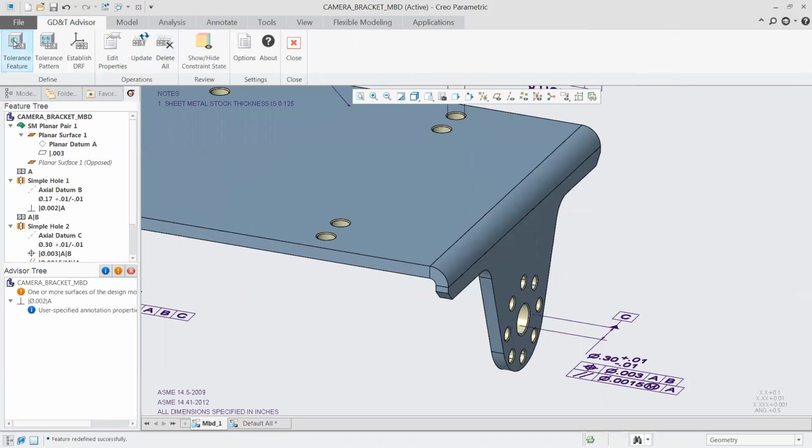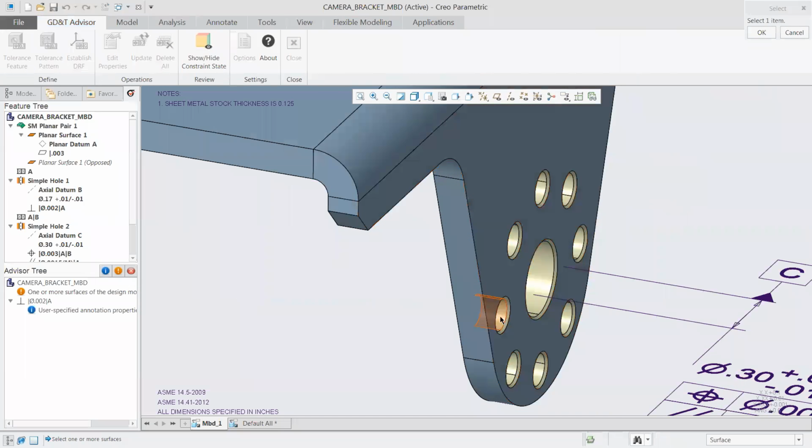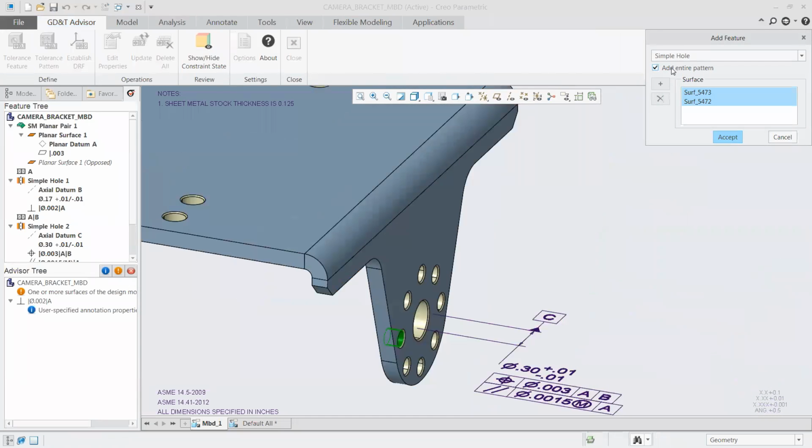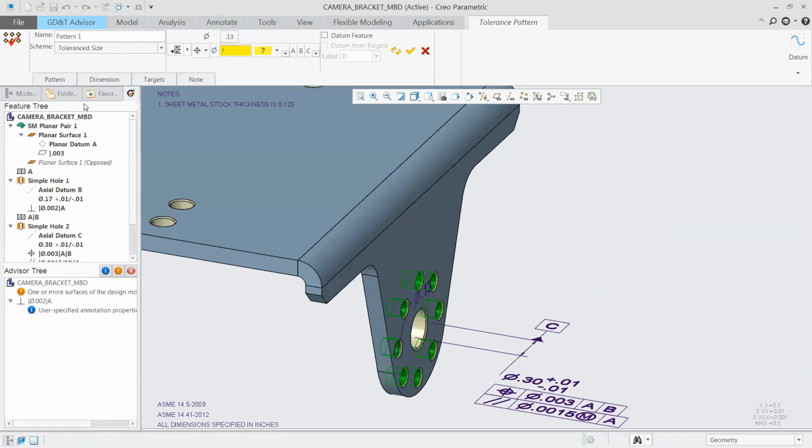Let's zoom in here on one of these holes. One thing that we can know, obviously, this is a pattern, but also the system can recognize that it's a pattern. So we can apply whatever tolerance is necessary with that. And then here we can have a positional tolerance applied to all 8 of those surfaces.